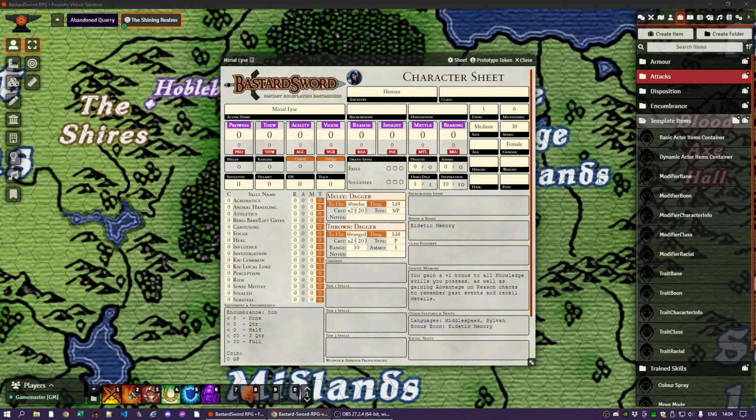What's the next thing on the sheet? The next thing, human. Bonus skill ranks, +1 per level. And where am I putting that? Here. I'm just adding things as they're needed. I mean, having eidetic memory there 3 times is a bit redundant, but we can tidy that up later. Alright, bonus skill ranks, +1 per level.